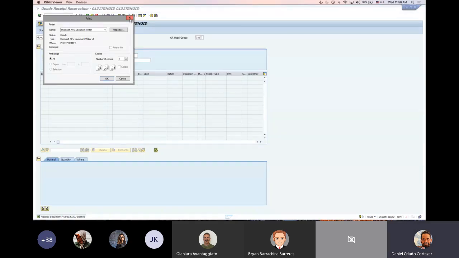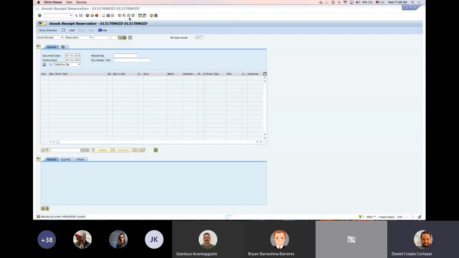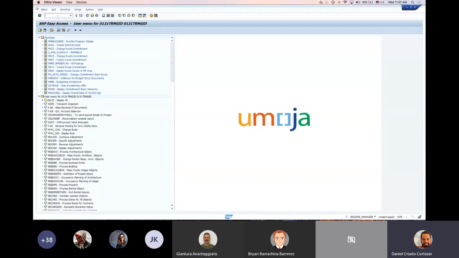So I took note, it's okay. You know that you can always print your material document. So we're going to create our transfer order into the disposal area.